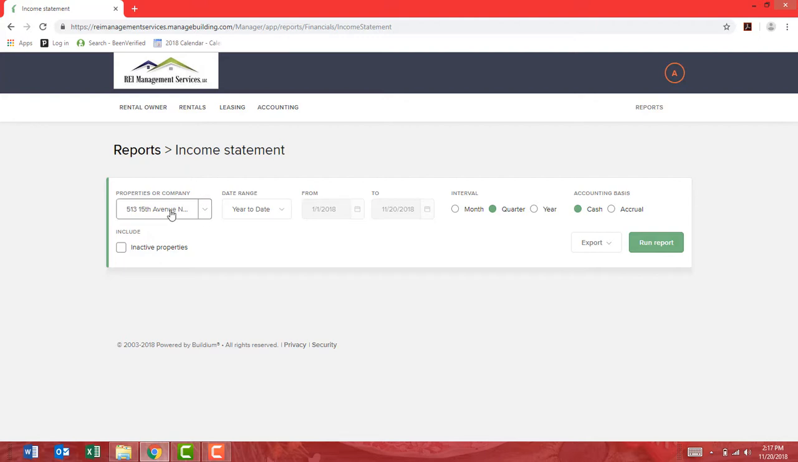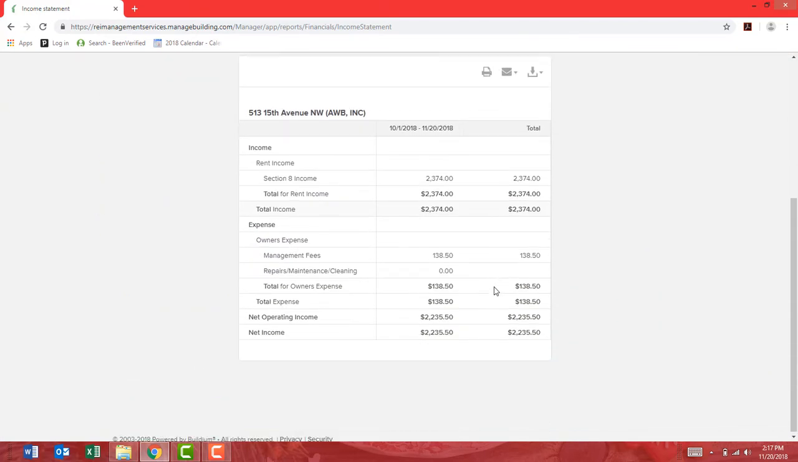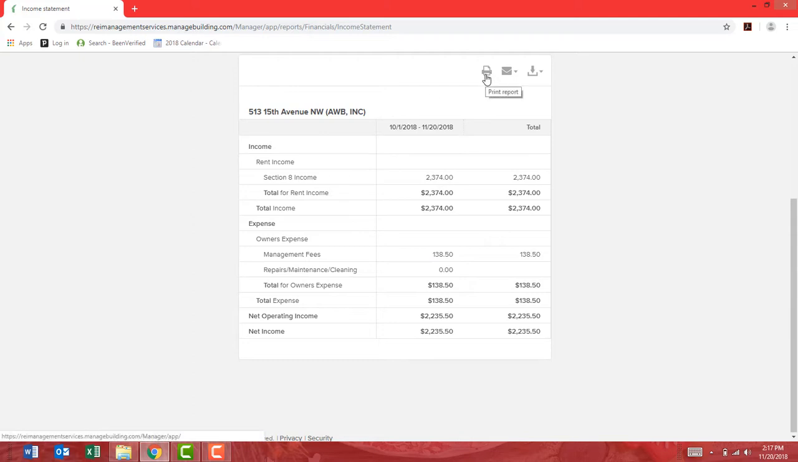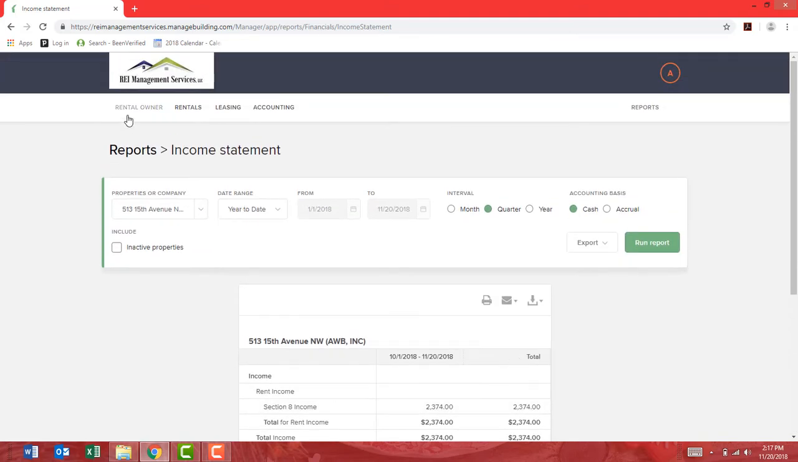Now under here, I already have a property selected. If that property that pulls up is not the one that you want to look at, you can change it under this little tab here. You can also change the date range. It has a lot of different options for that, but we're just going to keep it at year to date. And finally, you want to make sure that the accounting basis is selected on cash, not accrual. Then you click Run Report, and it pulls up your income statement right here. You can print it with this button, or you can email it to someone, or you can save it to your computer. So those are the main questions that we get for the rental owner portal.